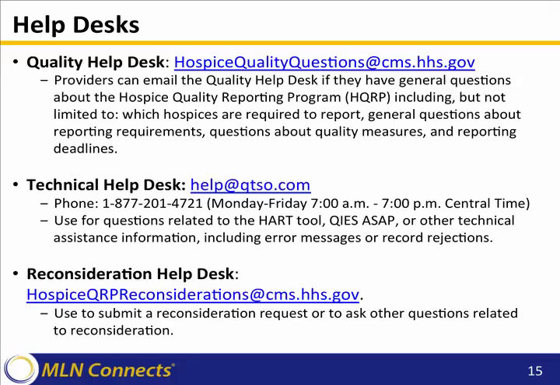There are also help desks available where providers can submit HIS-related questions. Providers can submit questions related to the Hospice Quality Reporting Program to the Hospice Quality Help Desk at the email address listed on the first bullet of this slide. This help desk is specifically provided to serve the educational needs of hospice providers and other interested stakeholders who have questions about the HQRP, the HIS, hospice quality measures and specifications, and any materials posted on the Hospice Item Set portion of the CMS HQRP website.